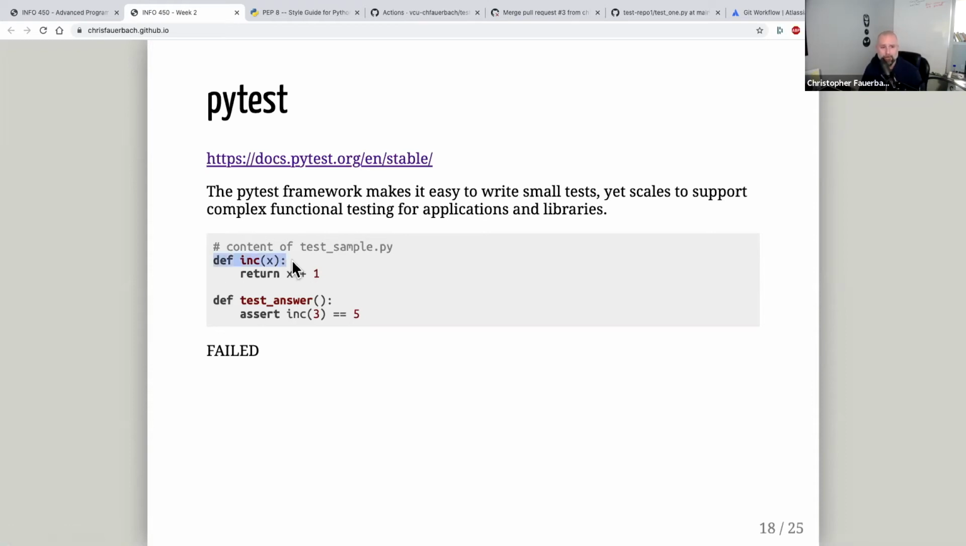Example here, I have a function called inc to increment. So x is a parameter into the function. It's going to return x plus 1. So if I pass in the number 3, the function will return 4. So I'm asserting that inc(3) equals 5. This will fail because inc(3) should return the value of 4. So in this case, the code's right, the inc function is right, but the test itself is wrong. Anyway, that's as simple as it gets with a unit test. But PyTest is the testing framework we'll be using.